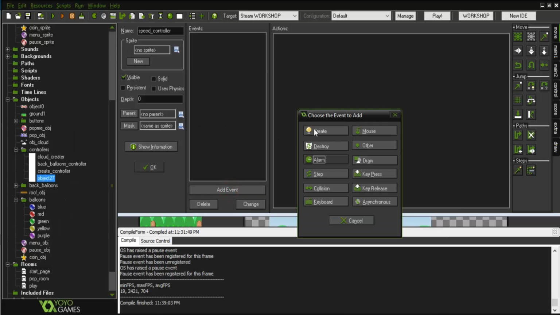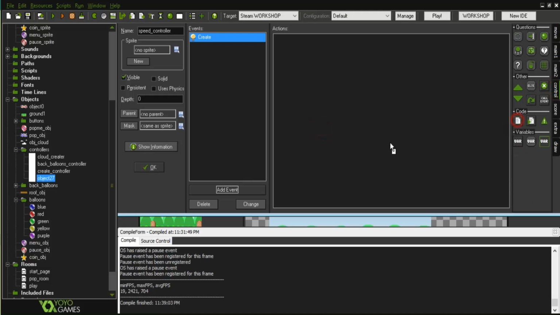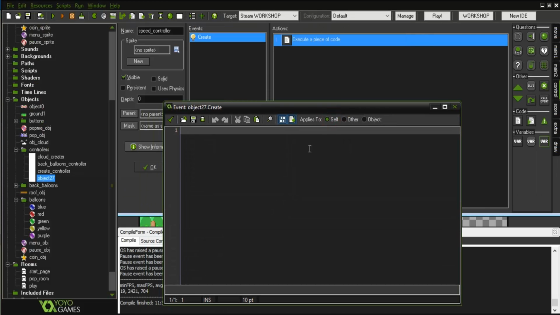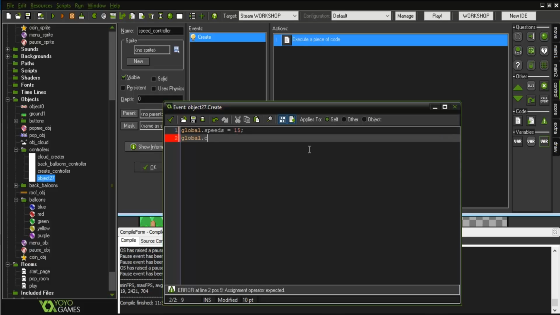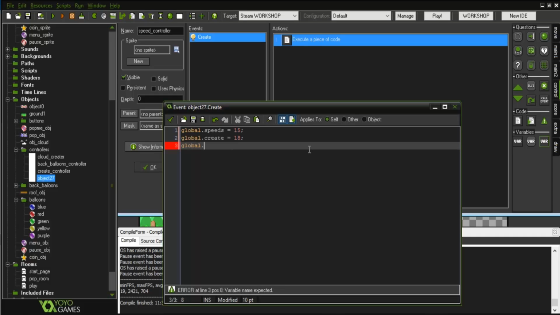So let's add a create event, and inside the controller let's drag a script, and inside this script I will add global.speeds equals 15, global.create equals 18, and global.create_coin equals 180. These are the variables. I have already calculated these, for when we want to generate our balloons and what should be the speed at the start of the balloon. Okay, so let's save it.